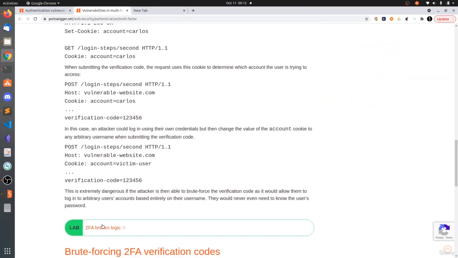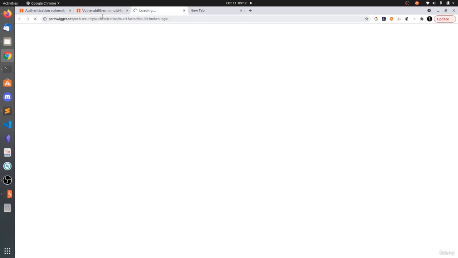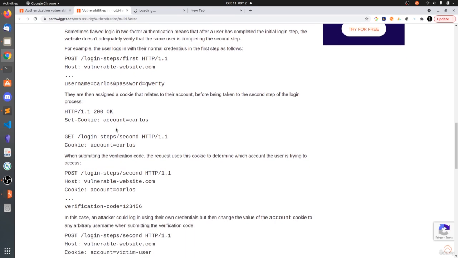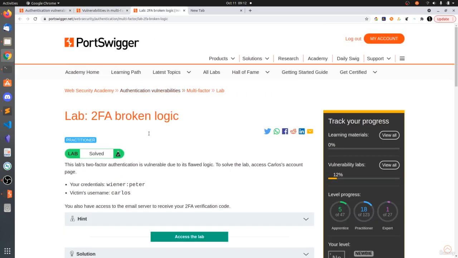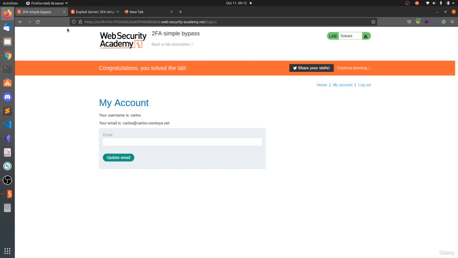So here in this second lab we have, there will be an OTP generation if you log in. Now this OTP generation is based on this cookie. So in this cookie we have the account equals Carlos. So if you change this to any other user, the OTP will be generated for that particular user instead of the session cookie. So click on access the app. We have the credentials Wiener and Peter. So you can also automate this using Python. It's a very simple one.